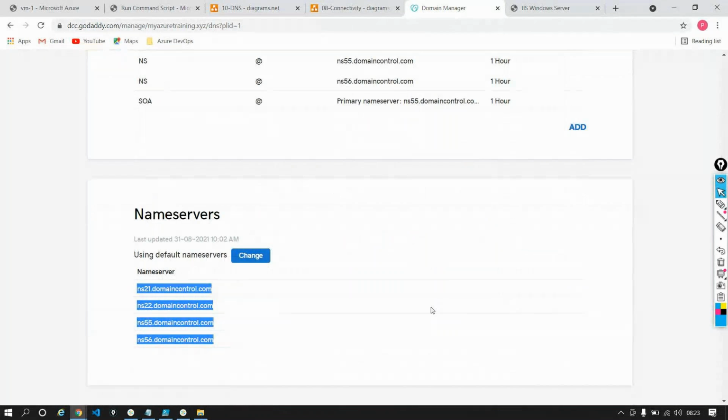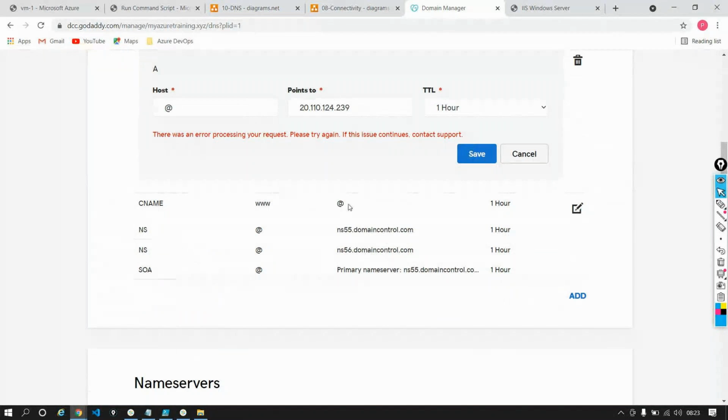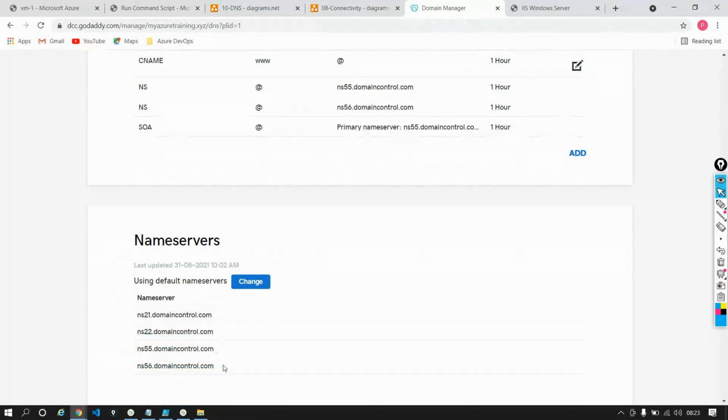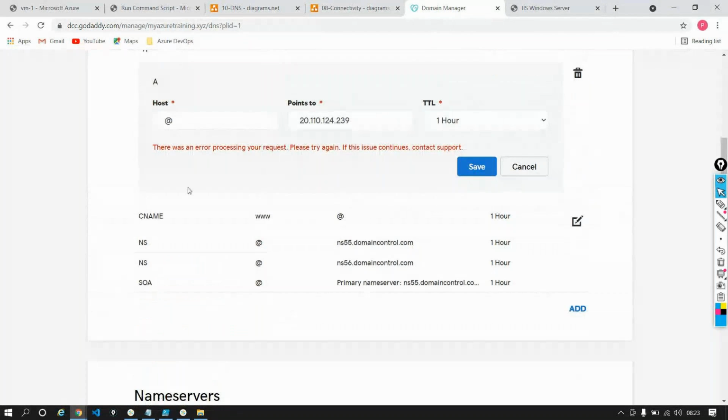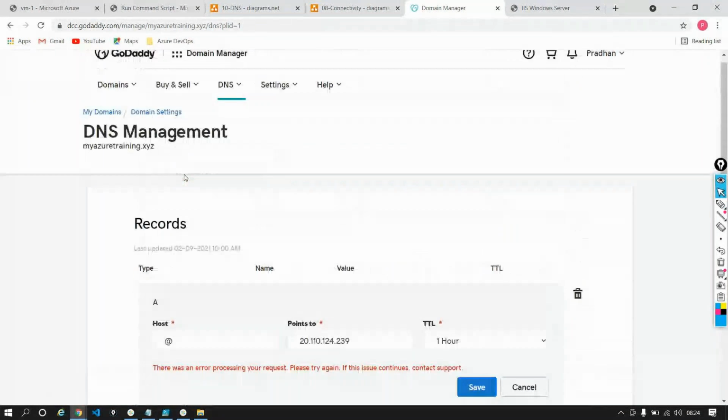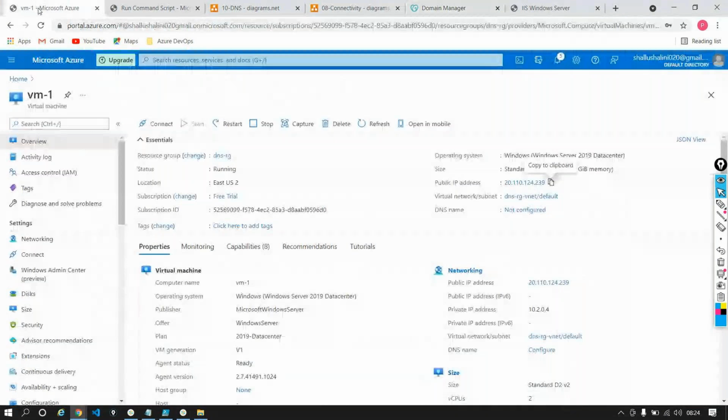But as and when you publish and save, the first thing GoDaddy is going to do is take all these servers. It's going to say, I have a new name record set. This is an A record pointing to 20-something.239, and whenever someone types myazuretraining.xyz, please divert them to a machine which has this particular address, and that's how you will be able to see the IIS that is hosted on this machine. This is how you publish your records on the internet. Guys, any questions with this?